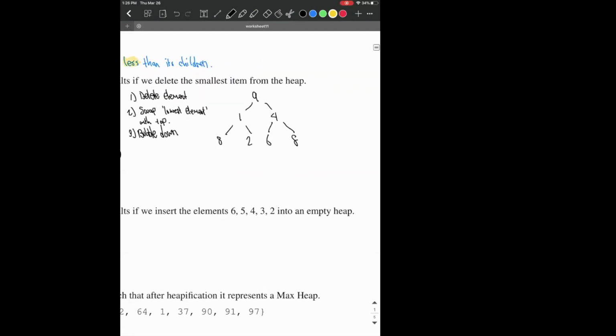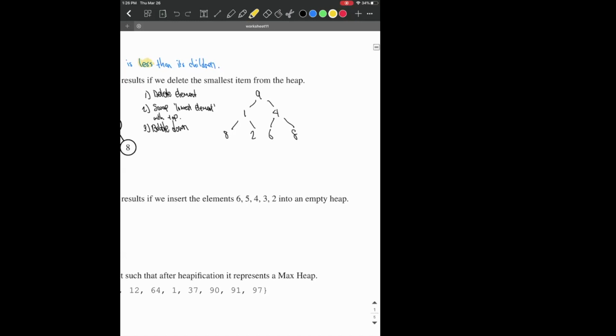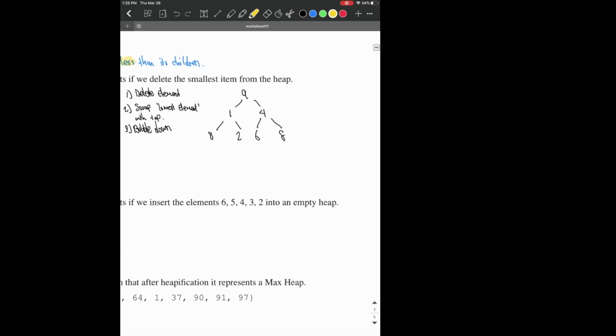And so all we have to do now is bubble down that top element. Is 9 less than all of its children? We see that it is not, so we swap with the lowest element. So we swap 9 and 1. Is 9 less than its children? We see that it is not, so we swap 9 and 2. We swap the lowest element again. Last check. Is 9 less than its children? We see that because it has no children, it must be true that it is less than its children.